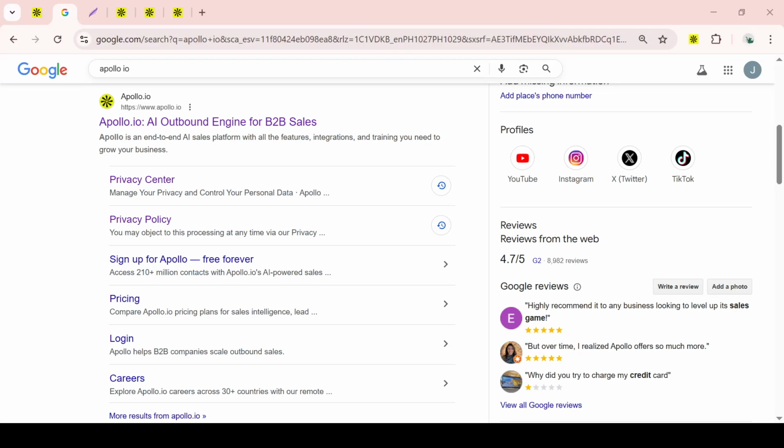In today's video, I'm going to teach you how to remove Apollo.io from your account in just 5 minutes. This tutorial will guide you through the process step by step, ensuring everything is clear and easy for you to follow. Let's dive right in.